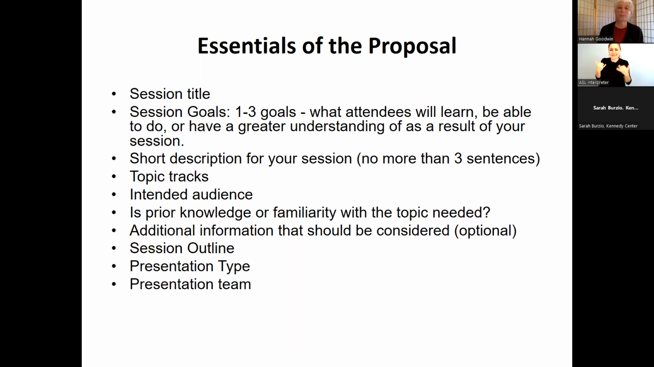Session goals. So what we're looking for is 1 to 3 goals that convey what attendees will learn, be able to do, or have a greater understanding of as a result of your session. A short description of your session, and really no more than 3 sentences.